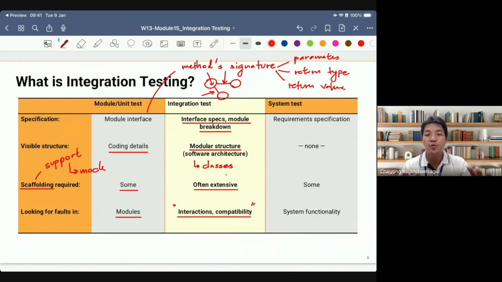Interactions between the modules and compatibility of the data that are passed around between the modules as well. And for the system test, which we're going to discuss next, the system test will be the large size test where you have the full system fully developed. So when we test based on system test, we're going to check based on the requirement. So we check the requirement and then we see whether the system can do such requirements correctly or not.